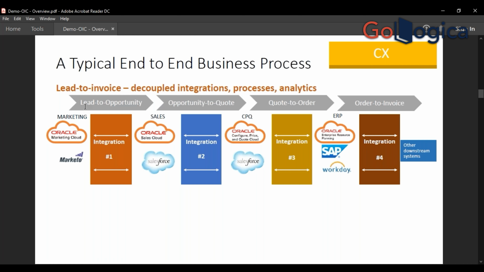So the Marketing Cloud will capture your sales campaign and convert it to a lead and then an opportunity. That should be one integration, and that's when you can use OIC. Then opportunity to quote is another integration where you may use OIC. Then from quote to order, and order to invoice. So you see, one complete flow in CX goes through so many integrations. That's when your OIC can kick in.